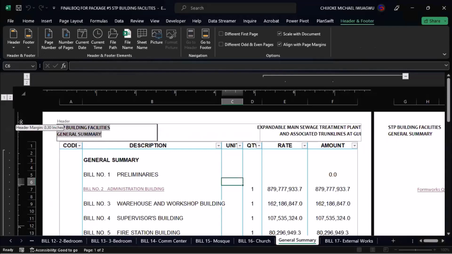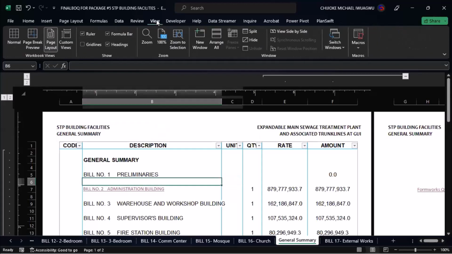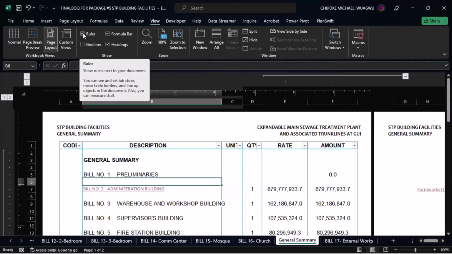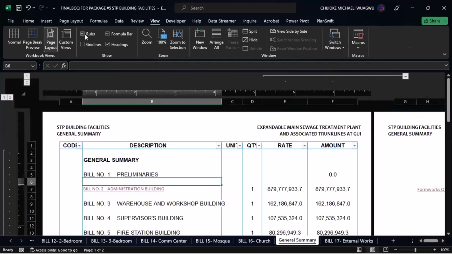Perhaps I want to increase the size of my header. All I need to do is click inside my header and bring my cursor to the edge where you have your ruler. If your ruler is not visible, come to your View tab, go to Show, and make sure your ruler is checked. If I have my ruler unchecked, I will not see any ruler around here. But make sure that your ruler is always checked.